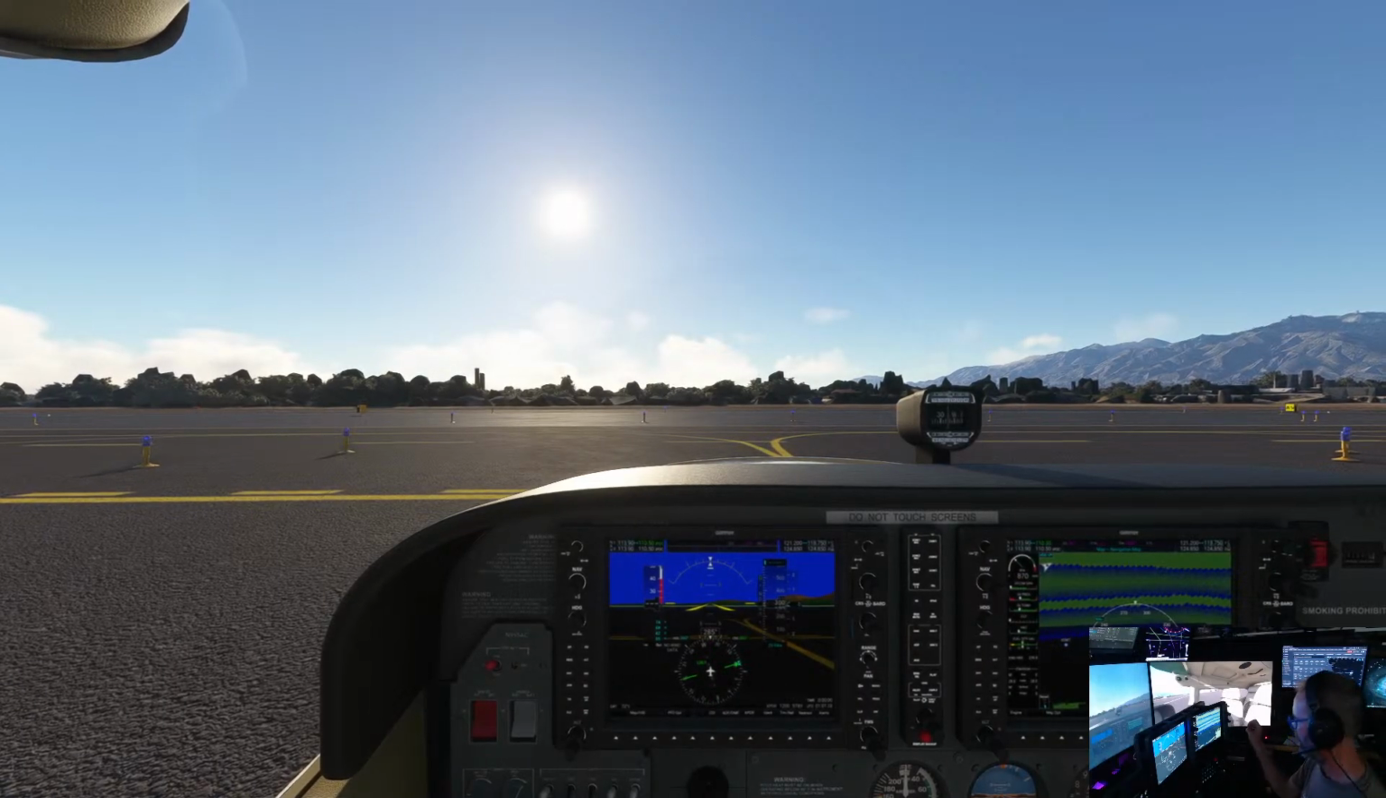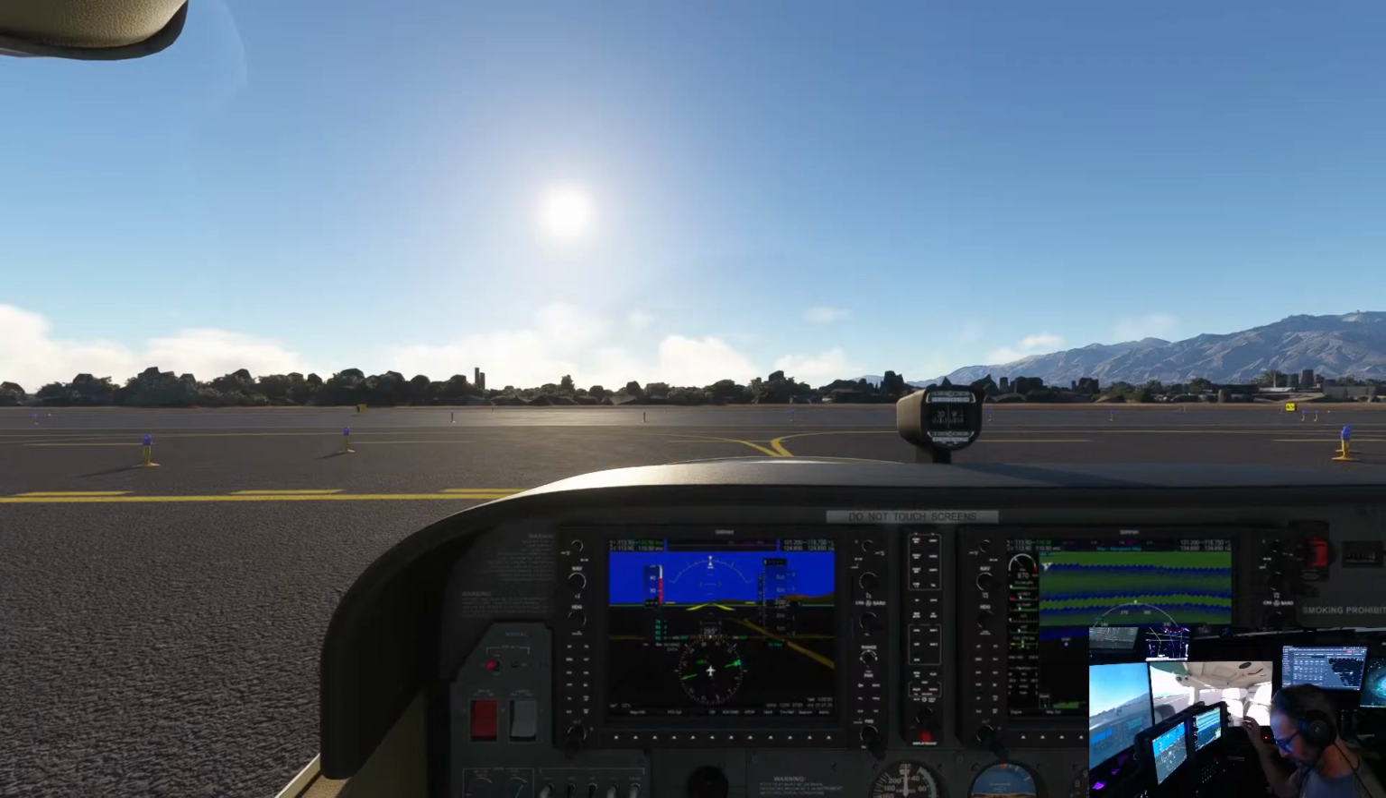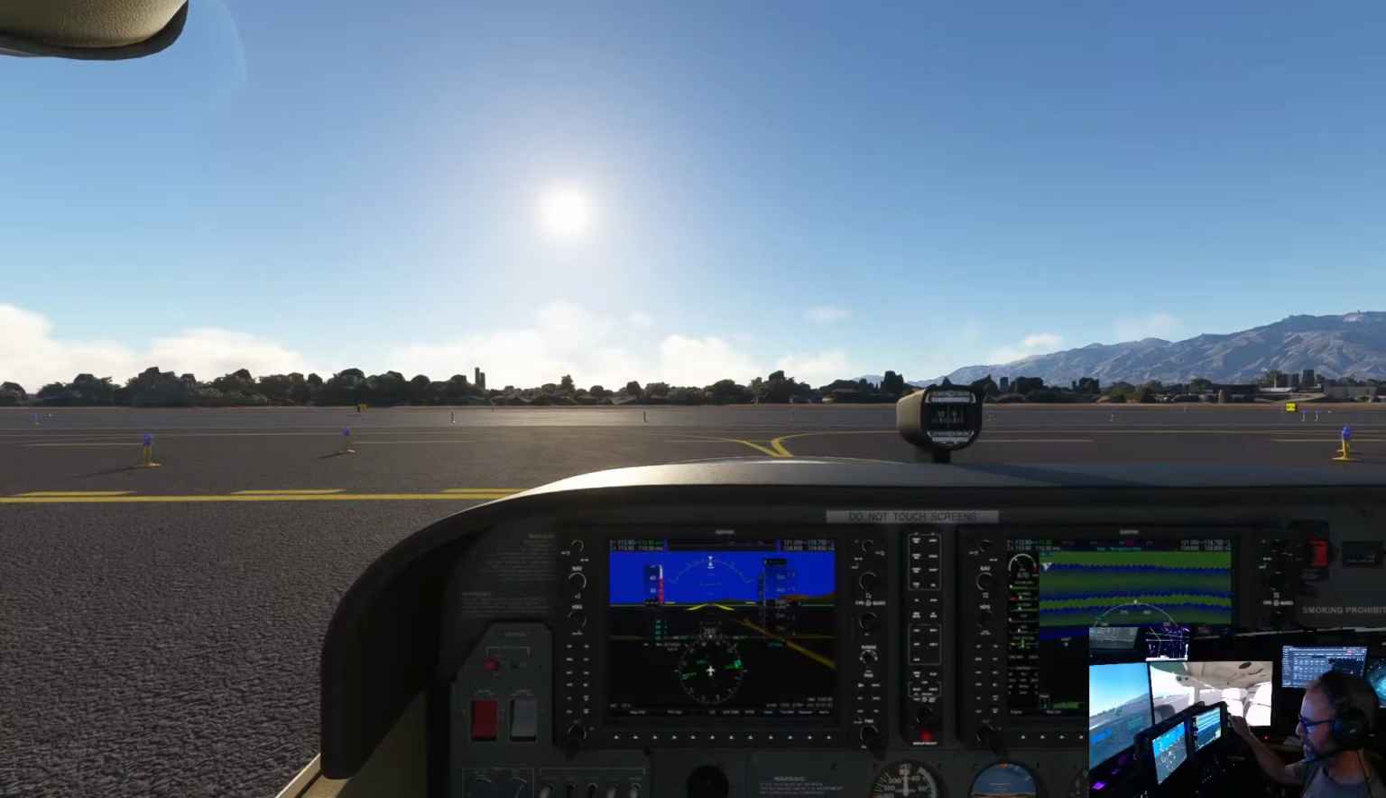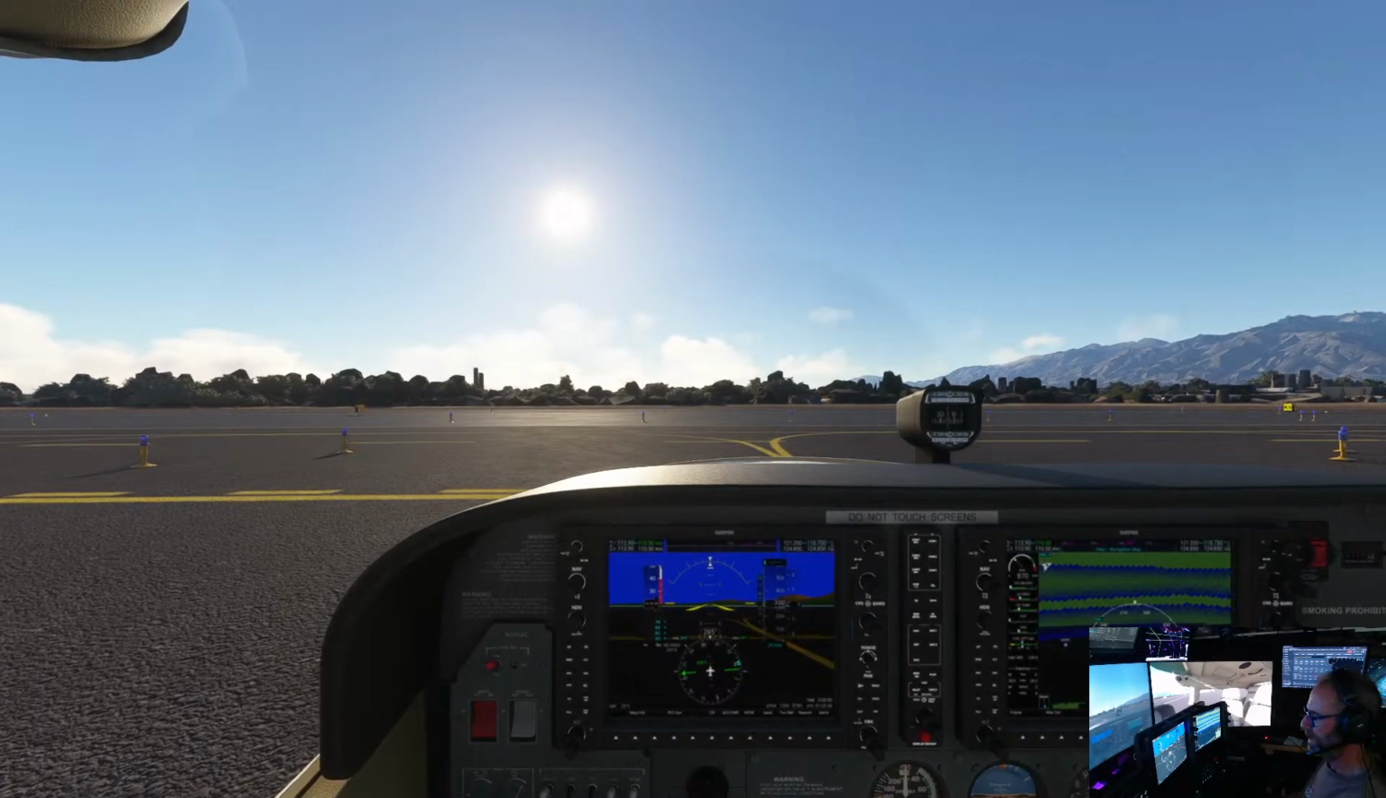And we're going to take runway 19, which is actually 191. Set the course for 191. One, 9, 1. Okay, course set for 191.